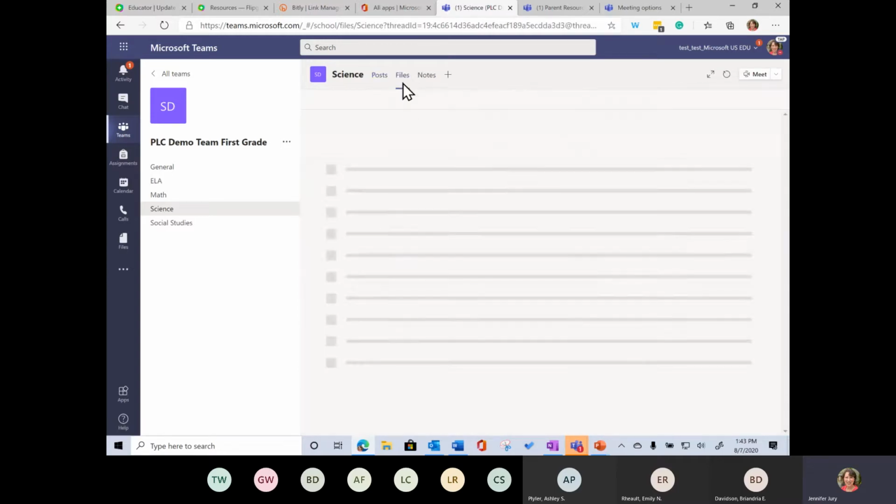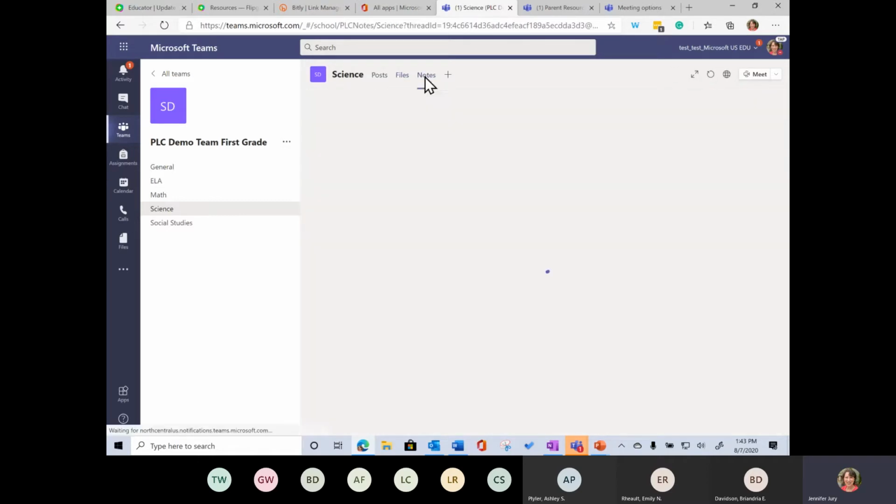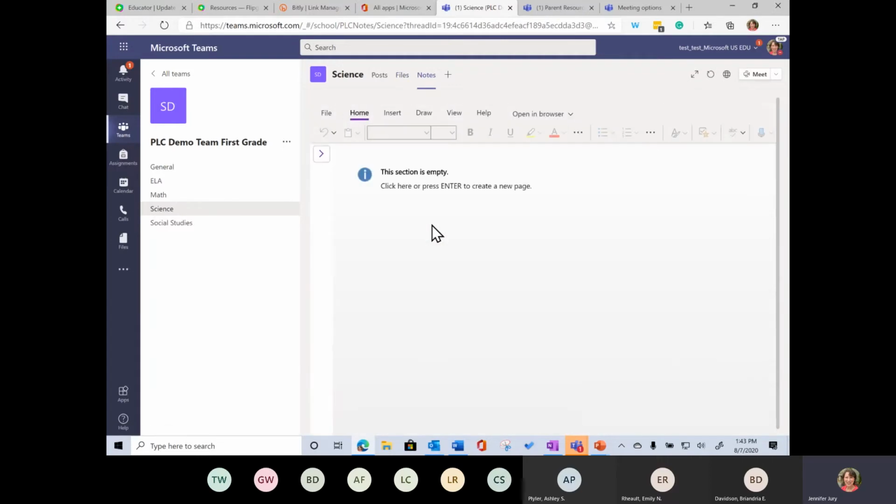So here you have files. Now you'll see you don't have that class notebook, because we're in a shared community where everything has equal rights. And then here you can have notes, so you have a little extra layer there.